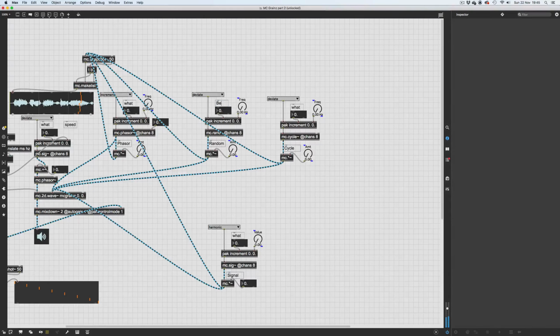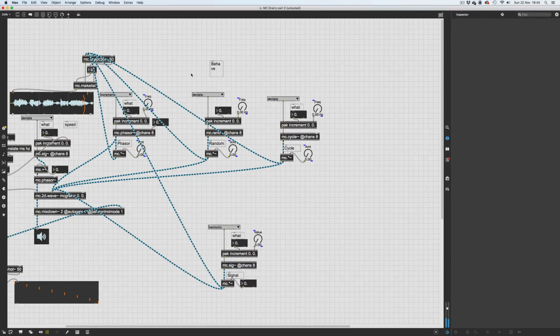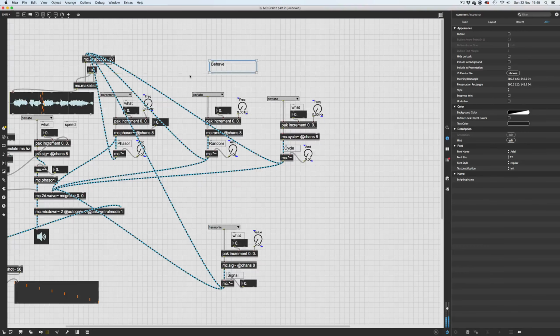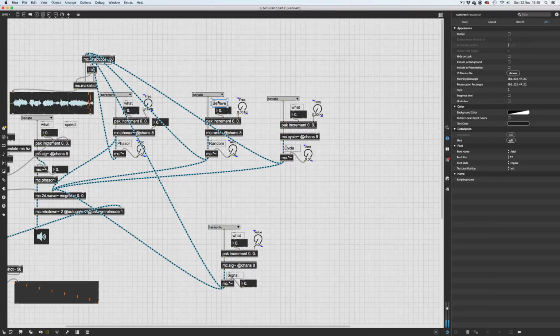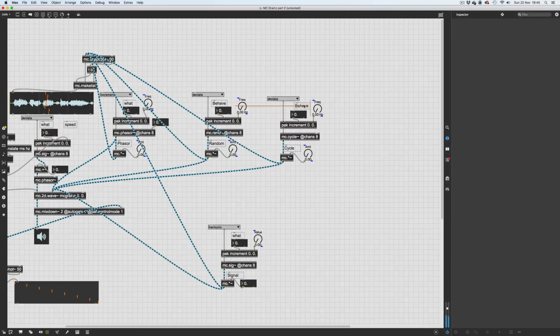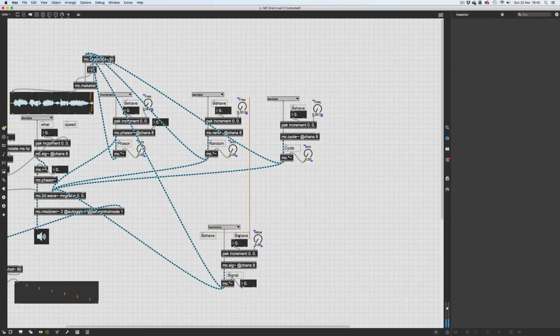Oh, I'll just call it behavior. Behave. Behave? Oh, come on. Behave with two V's. Behave. That's so dumb. Okay, behave. Right, okay, so let's decide how we want our behave parameter to behave.